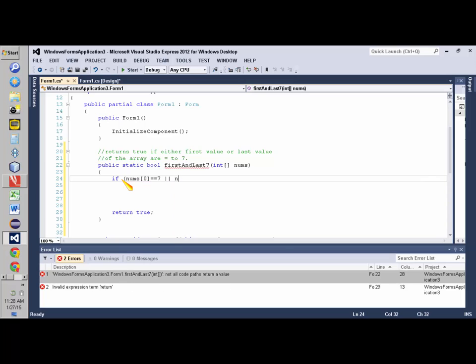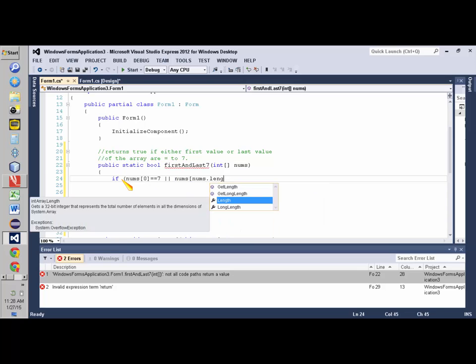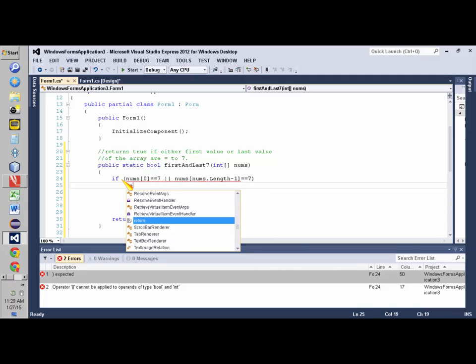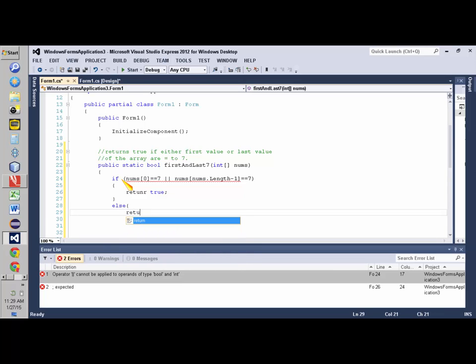or nums, now how do I reference the last position in an array? What is the index of the last position in an array? Well, if I have an array of length 7, the last position would be 6. If I have an array of length 10, the last position would be 9. So that means the index of the last position is going to be the length of the array minus 1. So I'm going to say if that is equal to 7, return true. Else return false.